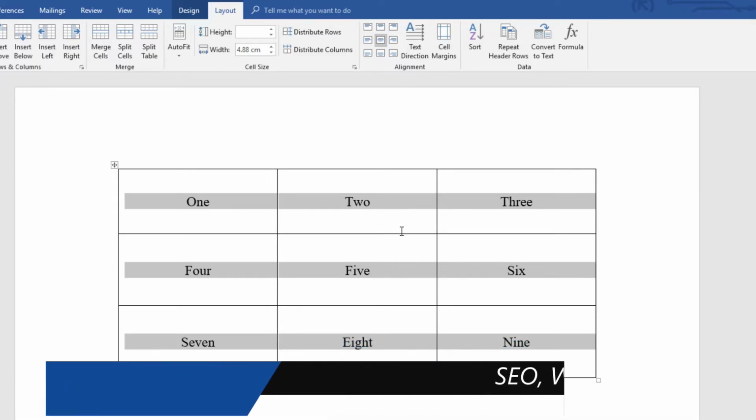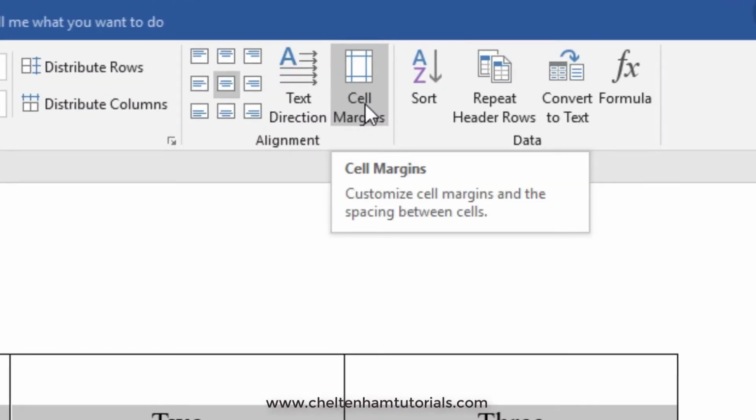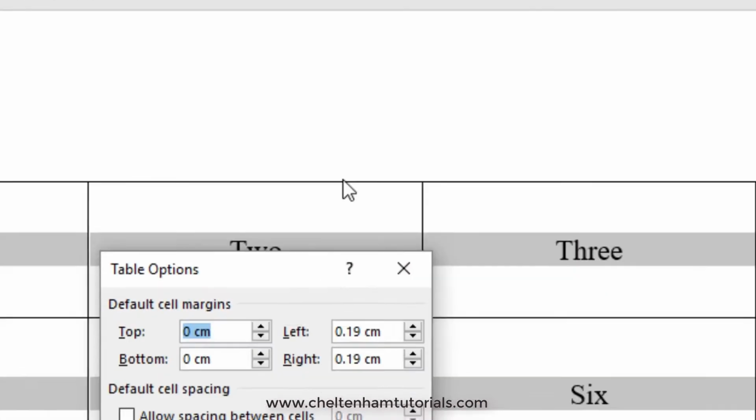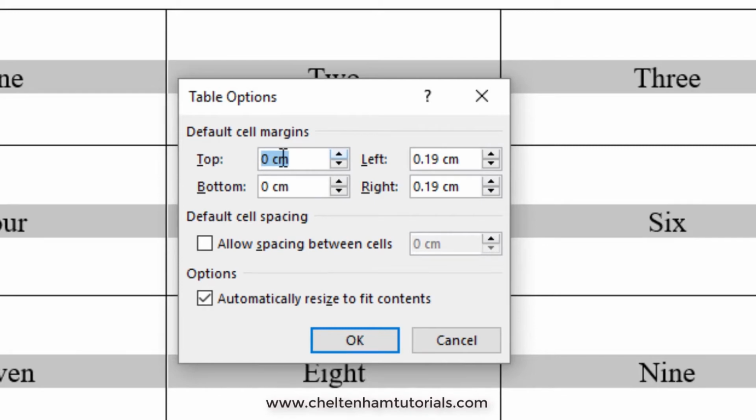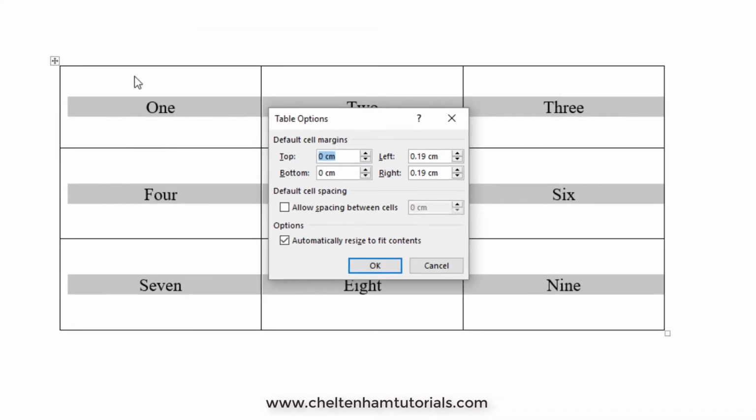Now there's various other things you can do. You can change the cell margins if you want to. If I click here, I can increase the top, bottom, left and right margins. I won't actually do it, you get the idea, but what it will do is increase the margin within each cell. So you can try that yourself.